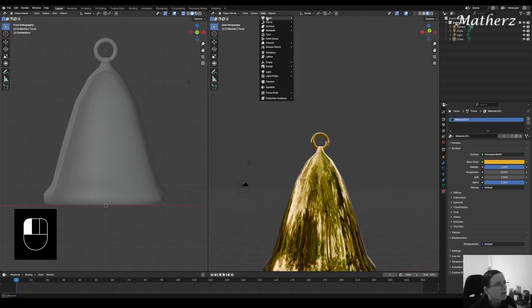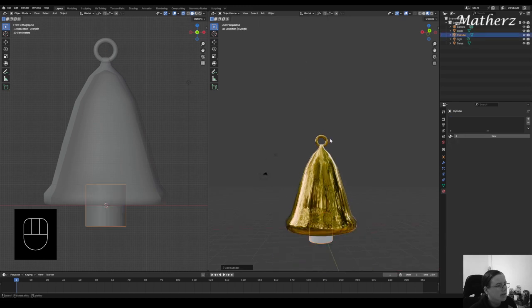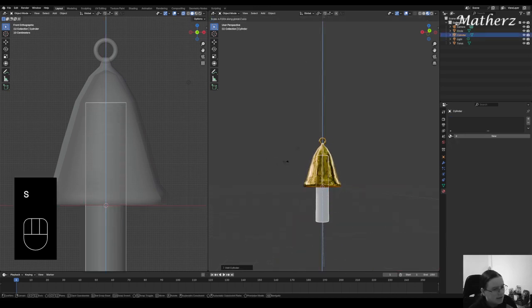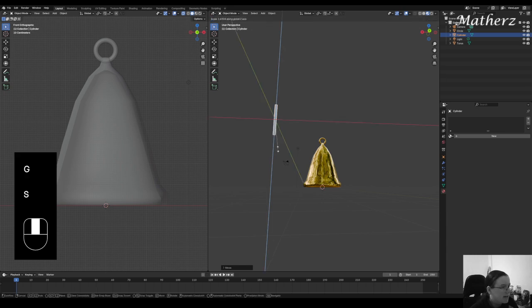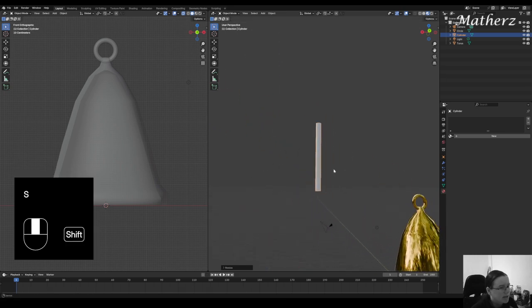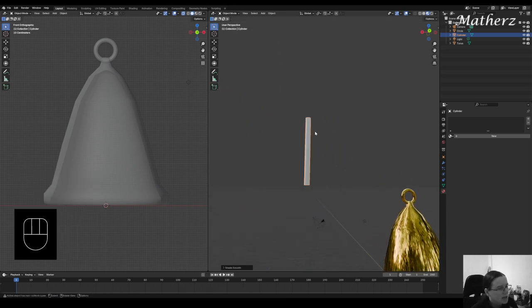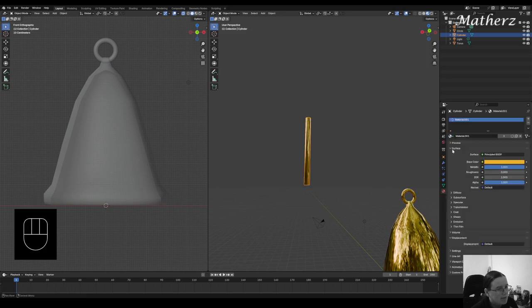So now we're going to need to make the center of this. So let's go with a cylinder. I'm going to scale this up, scale it down. G, bring it across. And G, bring it up. And then I'm just going to scale it upwards just ever so slightly. And then I'm going to right click shade smooth, add the exact same texture.